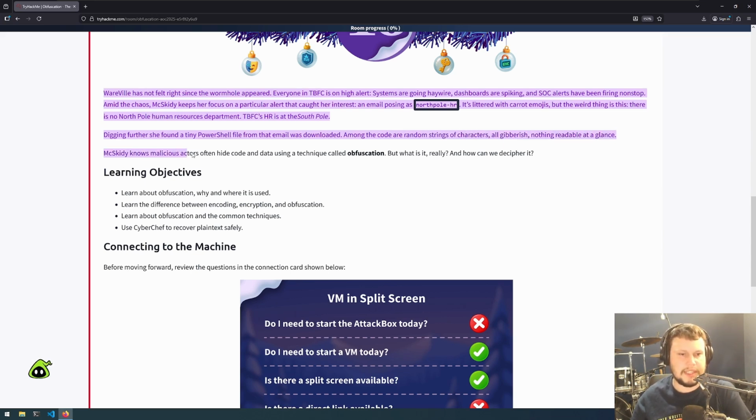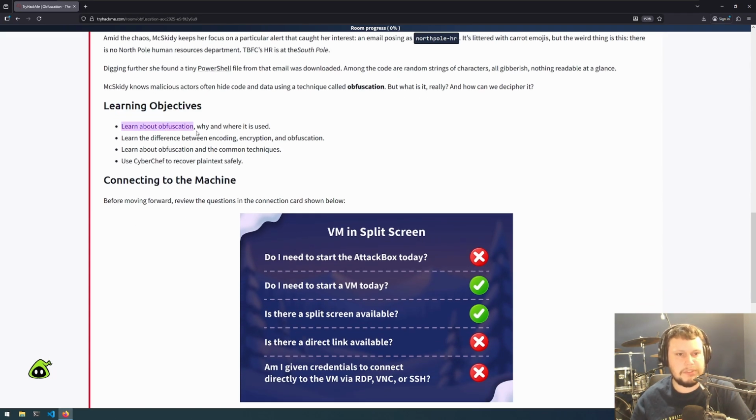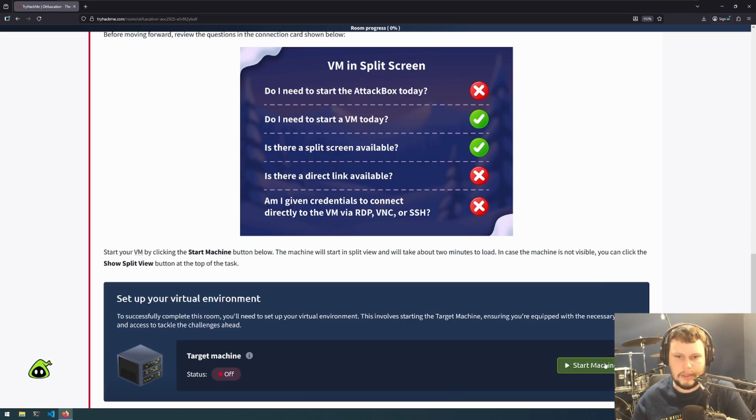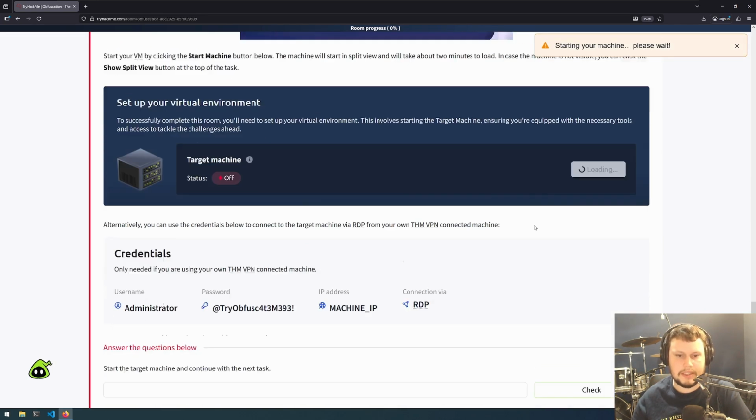Skitty knows malicious actors often hide code and data using a technique called obfuscation. But what is it really? And how can we decipher it? So the learning objectives for this challenge are to learn about obfuscation, why and where it is used, learn the difference between encoding, encryption, and obfuscation, learn about obfuscation and the common techniques, and use CyberChef to recover plaintext safely. So for this challenge, we have a virtual machine which we can open, which will then start in split view.